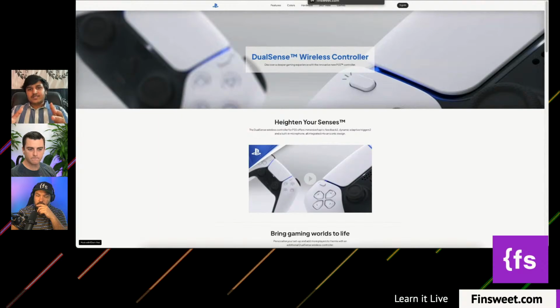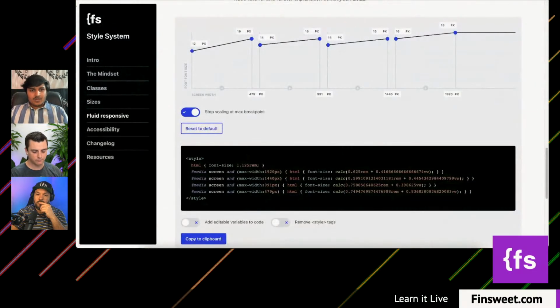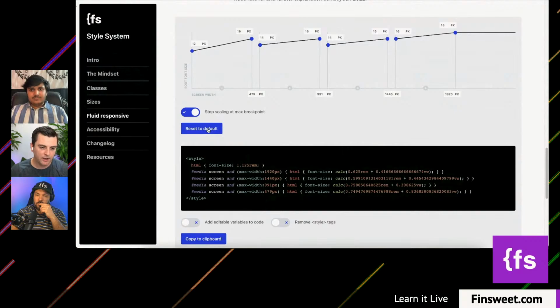It will not make our website scale infinitely. In some cases, we do not want that. In some cases, we do want that. So we have control over that thing.